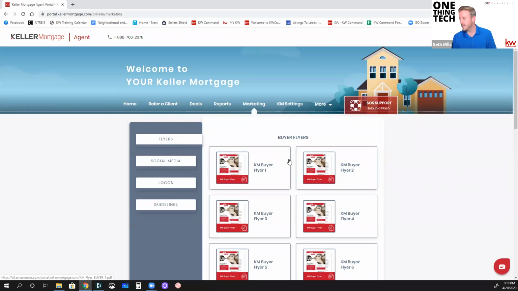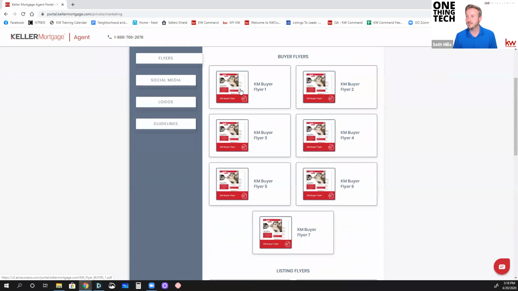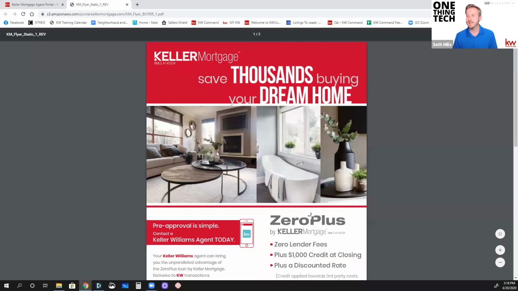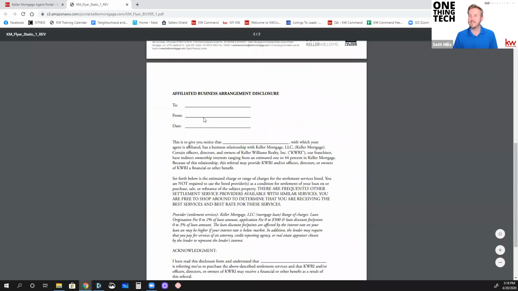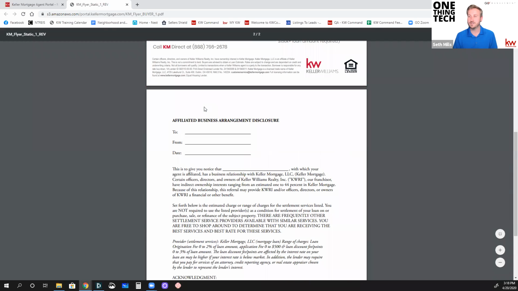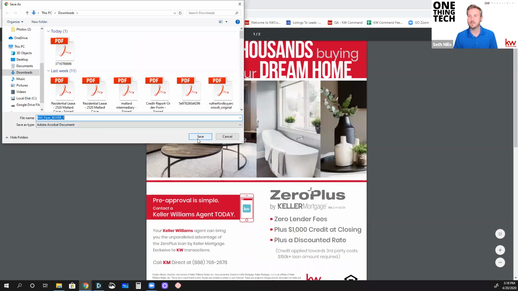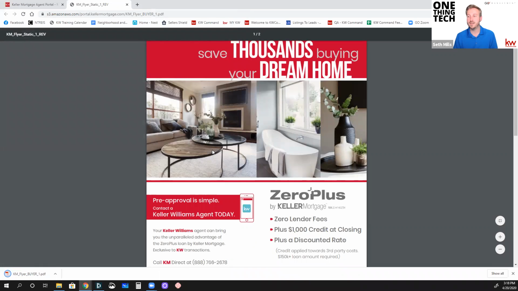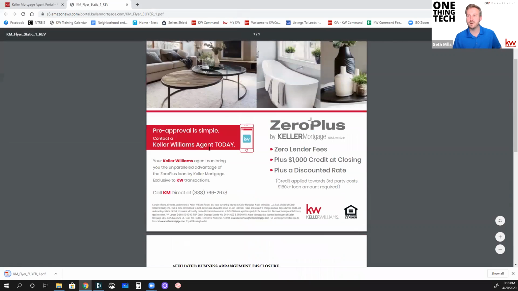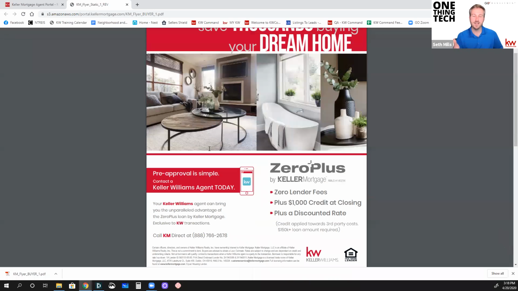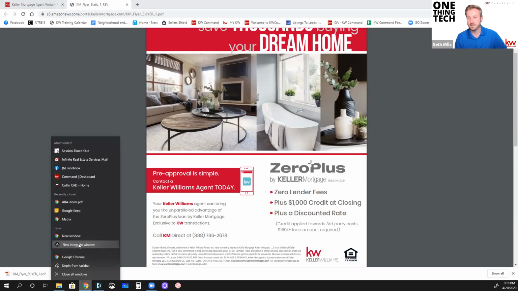So let's look real quick, and we're going to customize a flyer. So buyer flyer here. We could download this. Again, it has the ABA on the second page for us to disclose. If you have Adobe Acrobat, you can customize it in there. Otherwise, we could take this entire piece and pull it up into Command and customize it there as well. So let's look at doing it within Command.